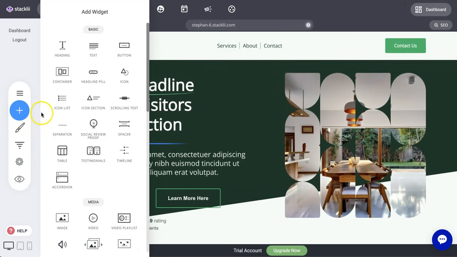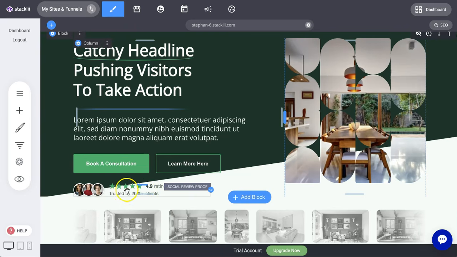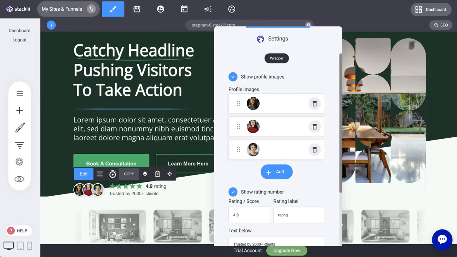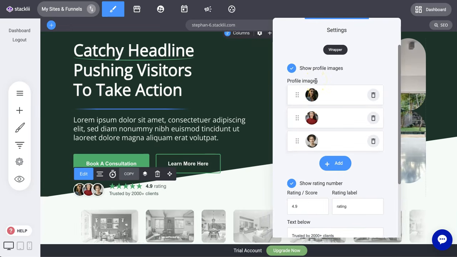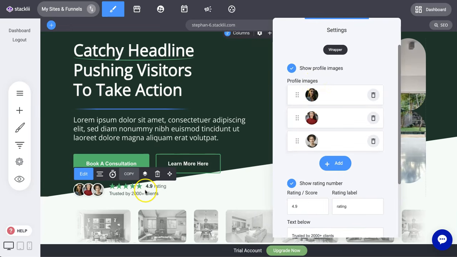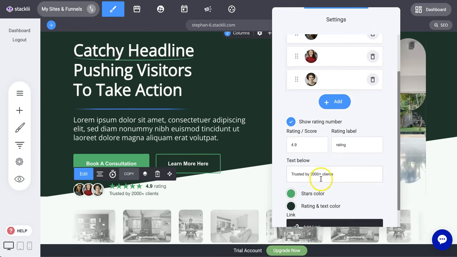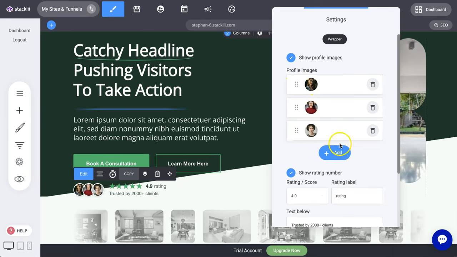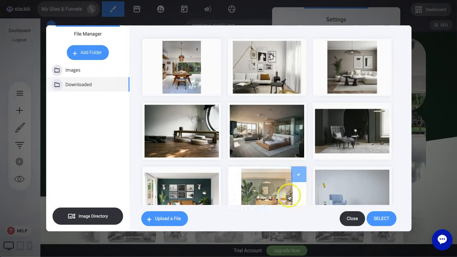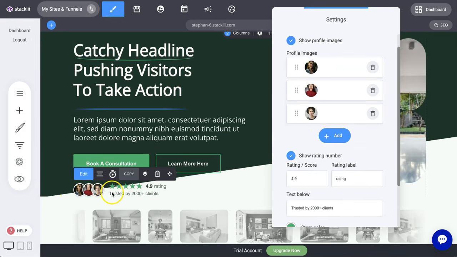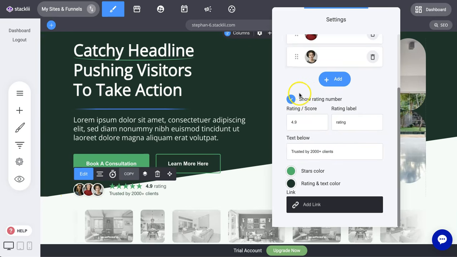All right, the next one we have is then the social review proof, which is this one over here. It's just a different way for you to give an indication of social proof or reviews or star ratings. So you can add your own to your site. This is the standard default one with 3. You can add more as you want. Just upload your images, and you can add as many as you want, basically, in here.